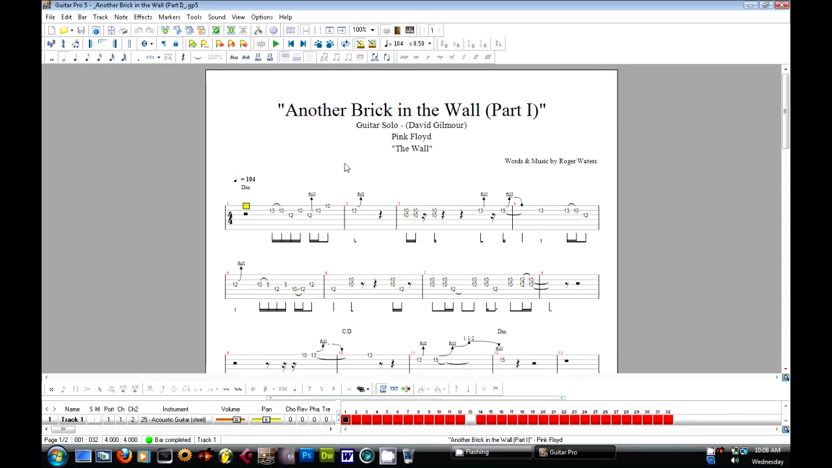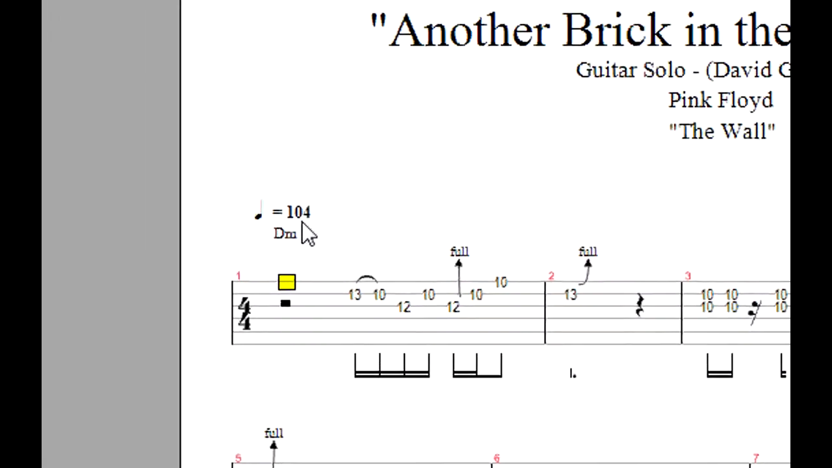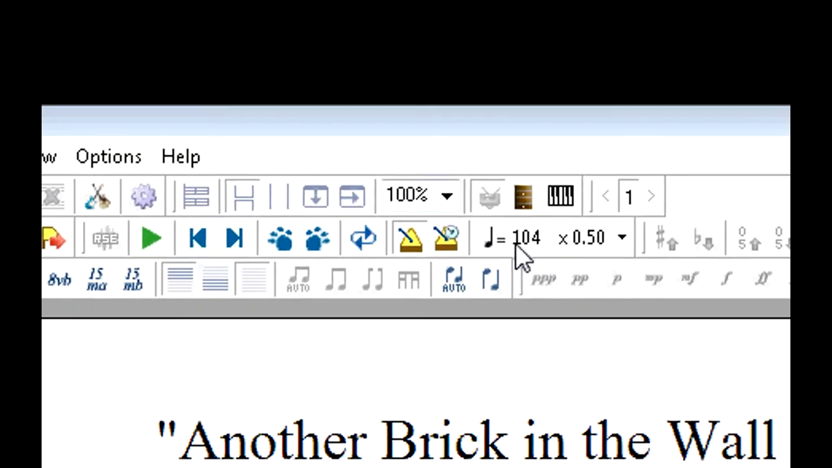So here you have this guitar solo from Another Brick in the Wall. And the cool thing, everything's written out. And if you notice the tempo here, you can actually go up here to the top and change this tempo.